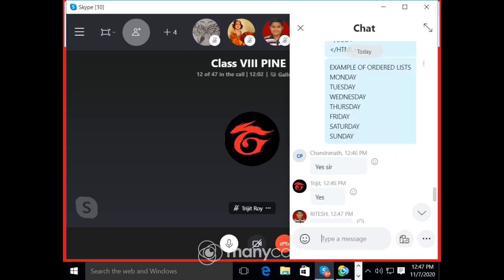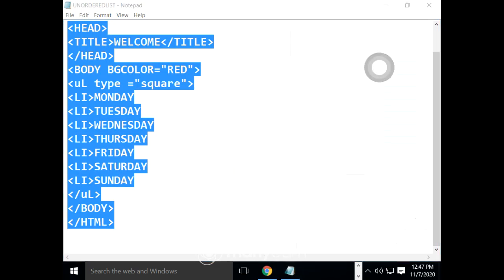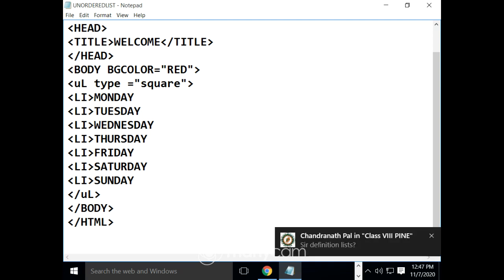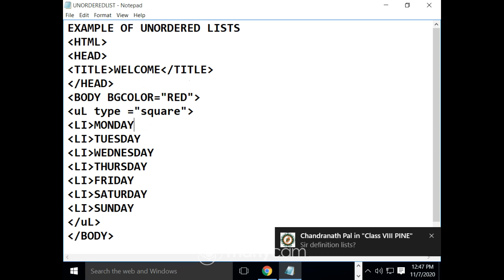Clear? So today I will discuss only what is a list. What is a list actually? Lists help us to organize the data on the web page in an ordered and sequential manner. So with the help of lists we can easily organize data in a sequential or ordered manner. Clear? So what are the types of list? There are three types: ordered list, unordered list and definition list.